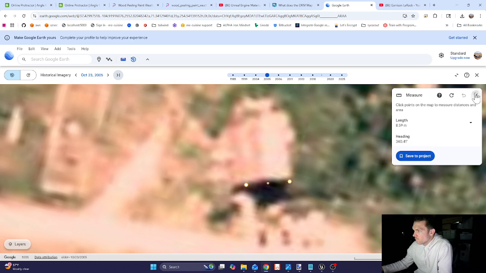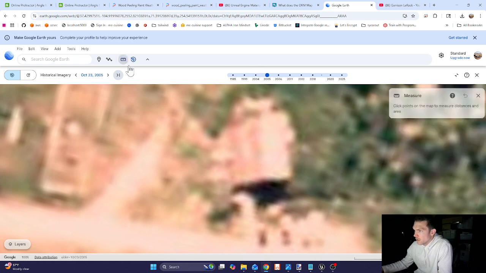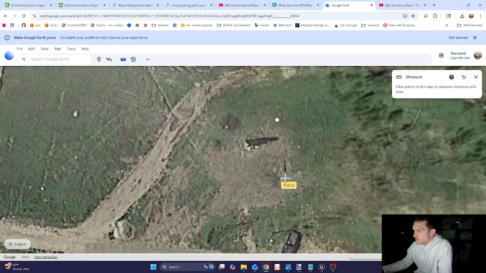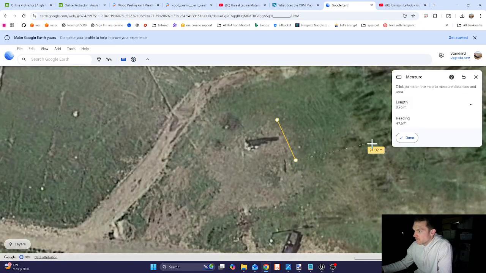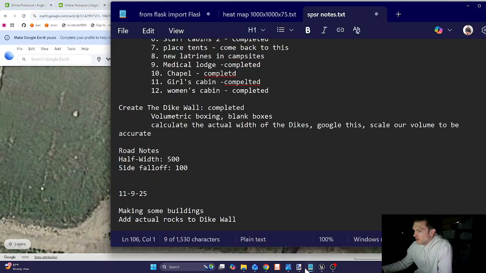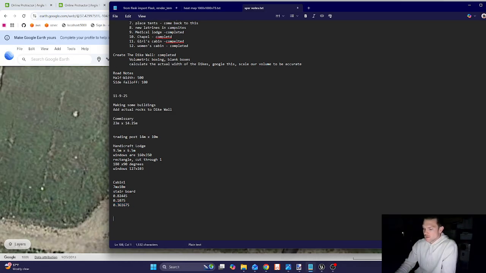by, let's see, maybe right there to right there. 8.5 by maybe 11.5. I think that would be good. So let's put our notes down. Health Lodge is 8.5 by 11.5 meters. All right, so 8.5 by 11.5.